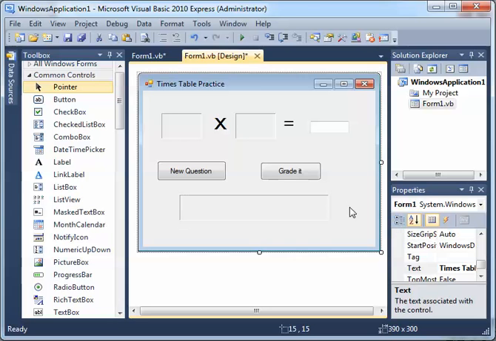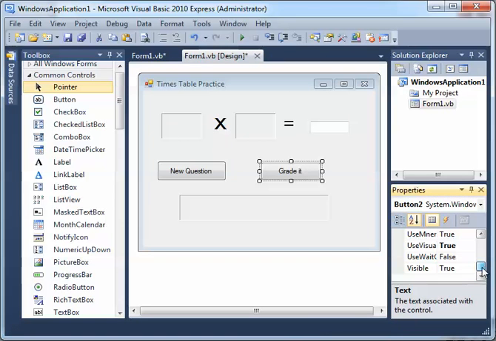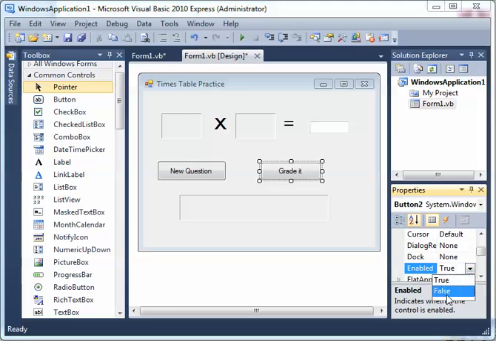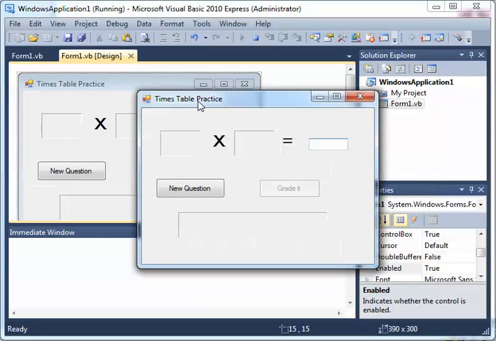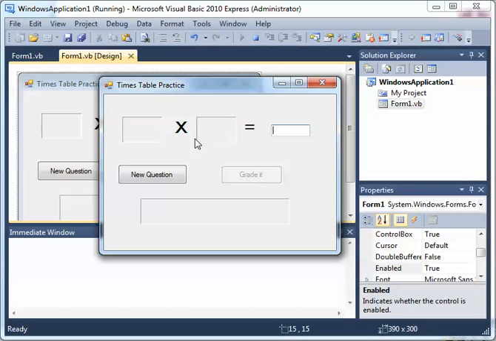Yeah, so I think we're ready. Okay, so let's say that graded initially is enabled. Let's put that as false there. So let's see, F5. Okay, good. So yeah, this is what I want. When we start, I don't have anything to grade until I create my new question. So that's the one that we need to program.